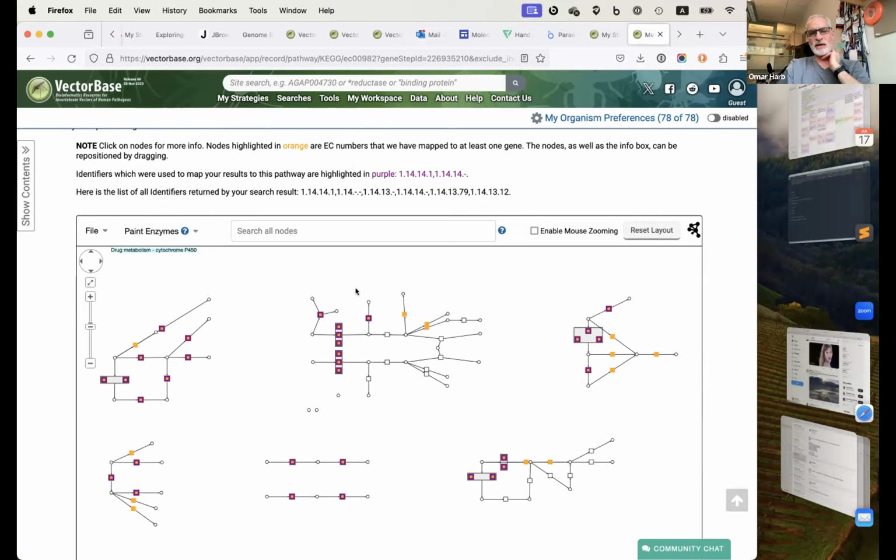So the pathways took a while to load, but I thought it was broken, but it actually loaded. It's just that there's a very slow connection. So you'll notice there are two types of colors here. Orange, meaning that at least one EC number was found in VectorBase that maps to this enzyme, and then purple are the ones that were found in your results, basically in your set of results.